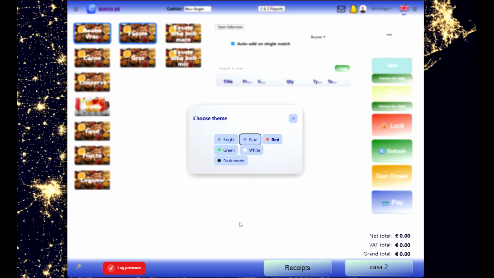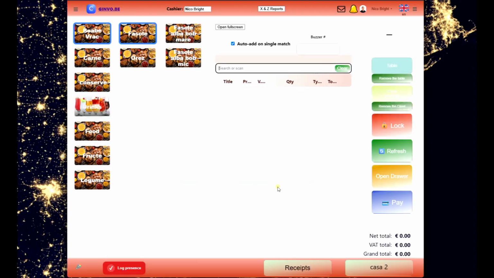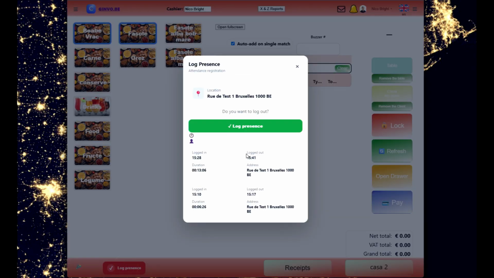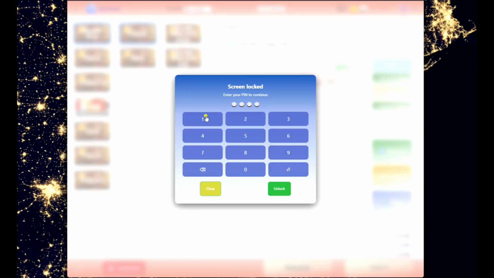Next is the Log Presence button. This is used by the active cashier to register their presence at work. As explained earlier, red indicates that the cashier is not currently logged at work, while green confirms an active presence registration. The presence status is automatically updated whenever the active cashier changes.